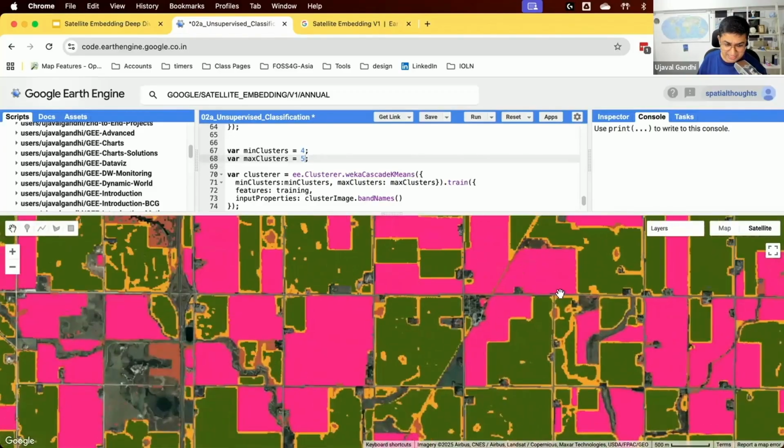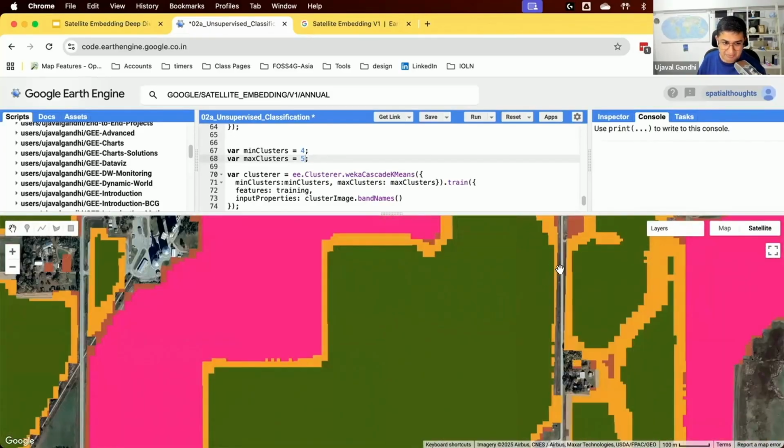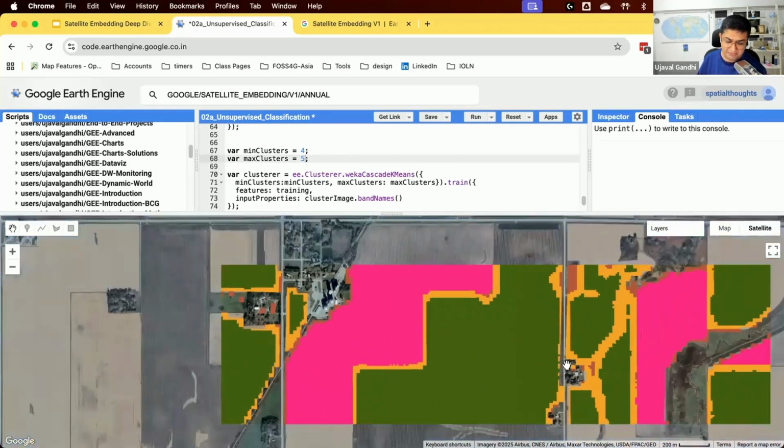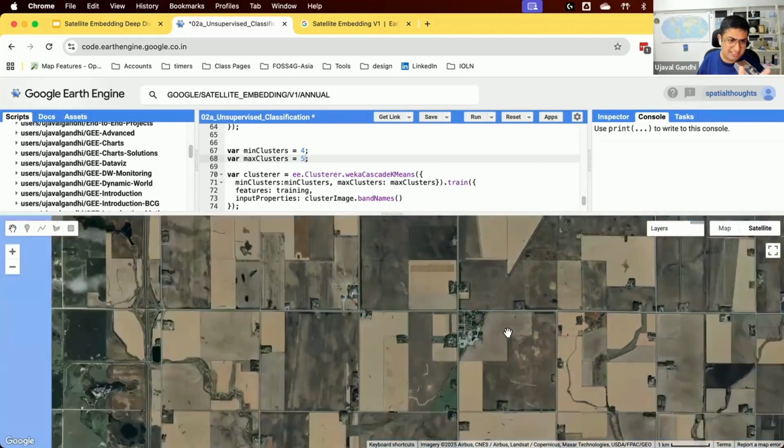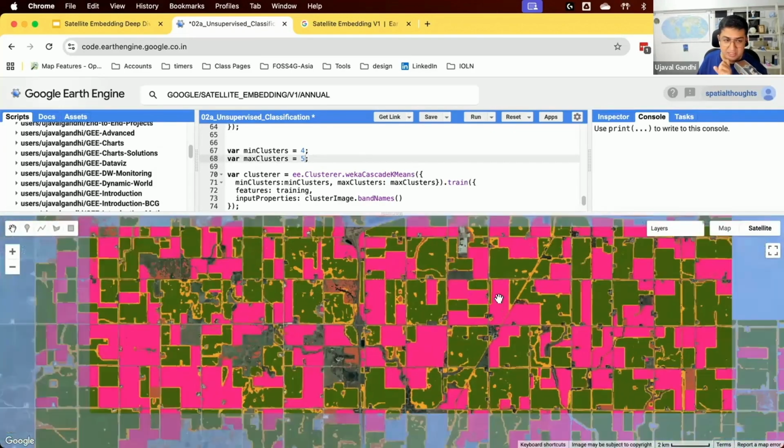There are some regions surrounding it, at the edge, where there is some spatial context because of the road and urban region. So they are grouped into a separate cluster. But otherwise, we get 2 clean clusters that have captured the 2 major crops in this region.